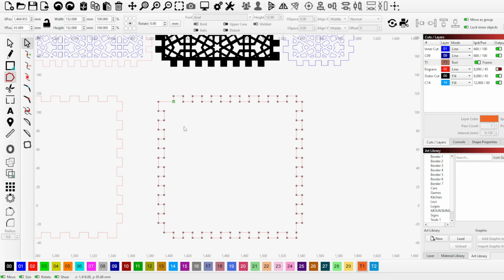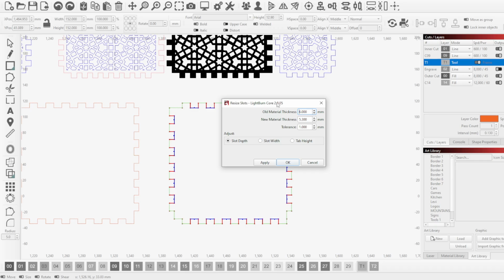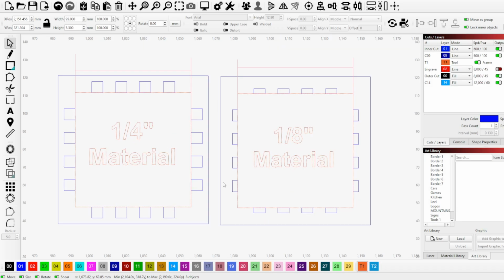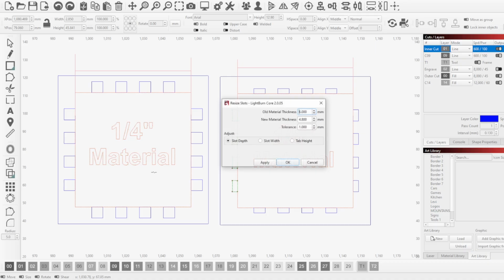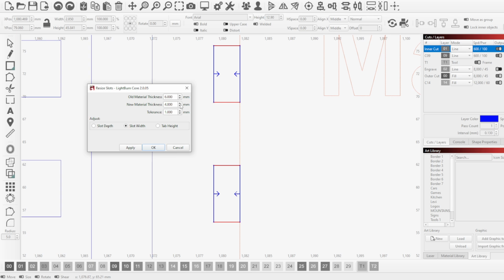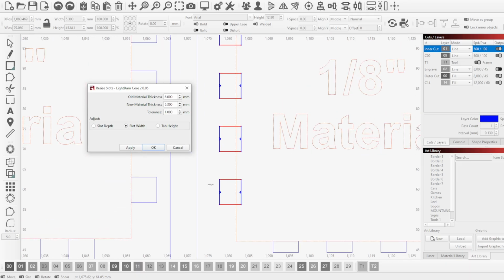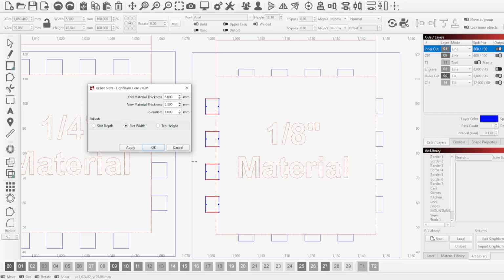Control Z to get it back in its spot, and I can now adjust to resize the slot. But one thing you want to be careful of is, say we come over here and we adjust our slot width here, just slot width. What it'll do is it'll go from both of these directions. And maybe we don't want to do that, right? So if we apply that, that's going to end up making that slot that much bigger. Notice that the tab height doesn't work and the slot depth doesn't work. So this is specifically for slots that are closed rectangle geometries.